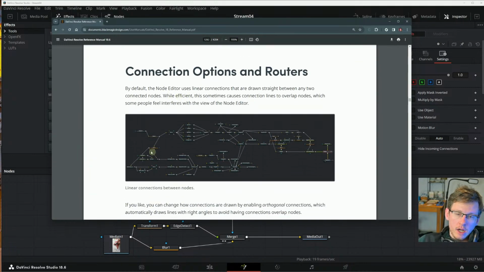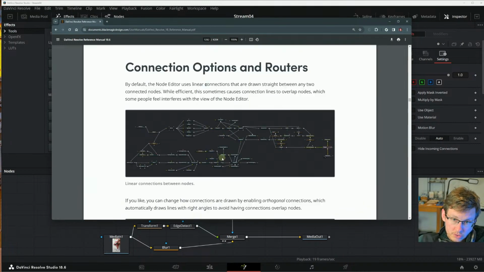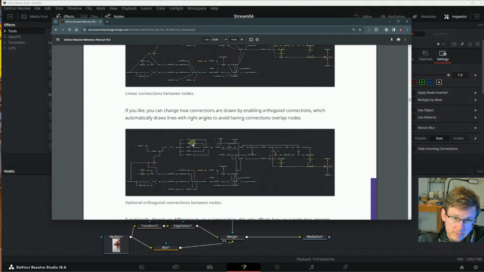Connections. Wow, look at that. Connection options and routers. By default, the node editor uses linear connections that are drawn straight between any two connected nodes. While efficient, this sometimes causes connection lines to overlap nodes, which some people feel interferes with the view. So this is like a limit of the node editor viewing. But this is the way to fix it, is make it like a router.